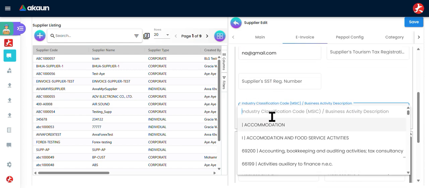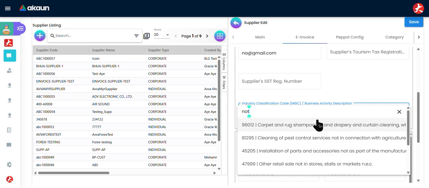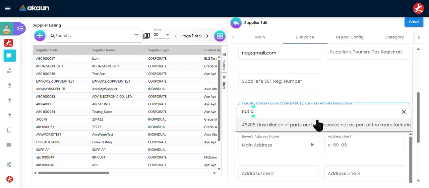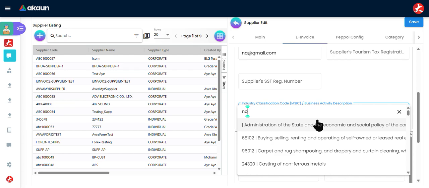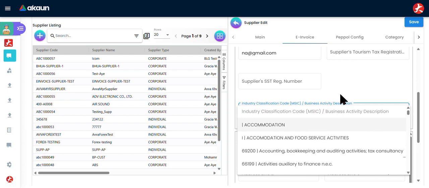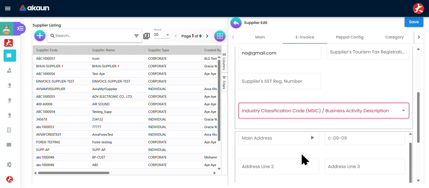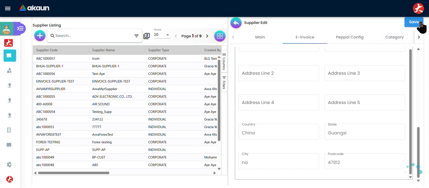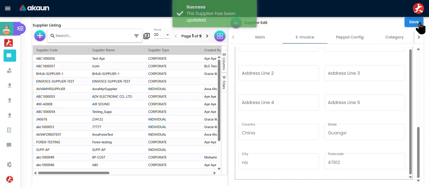Then here you need to select MSIC code. If they don't have MSIC code, then you can put not applicable. You need to put 50, so 50 is the not applicable one. Okay, then update the address, everything, then you can save. So this is the part where you know your supplier is self-billed.